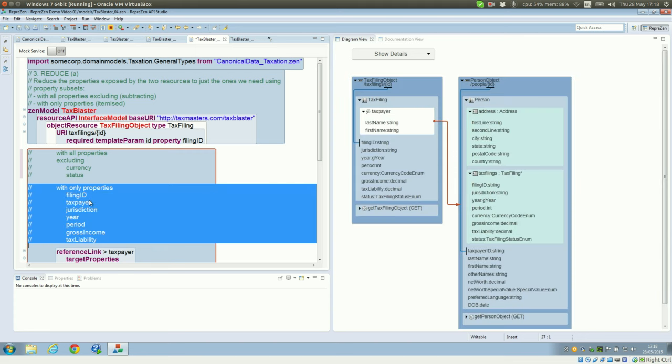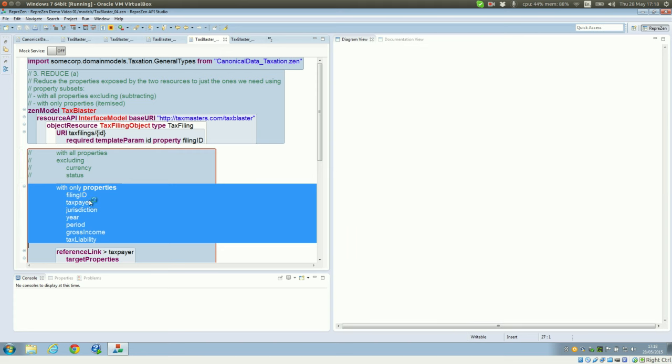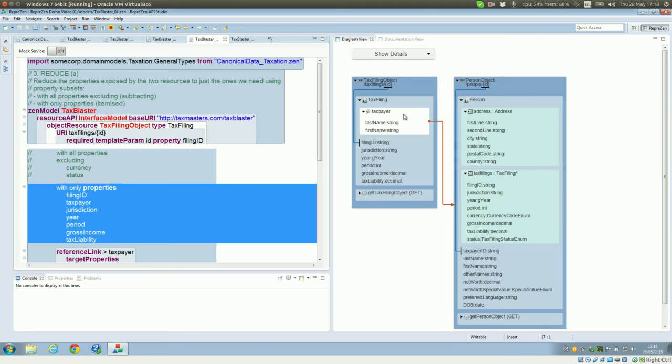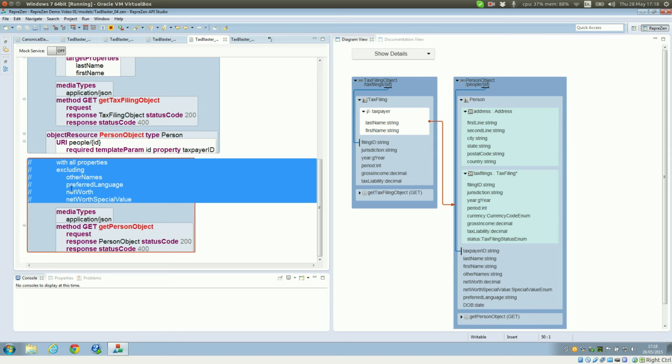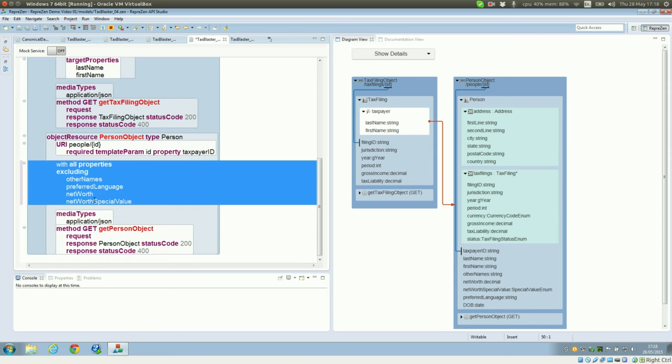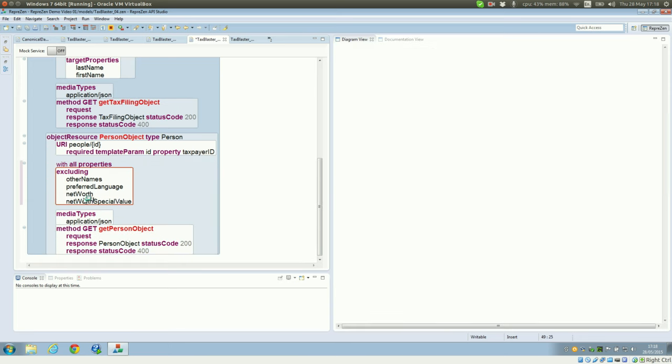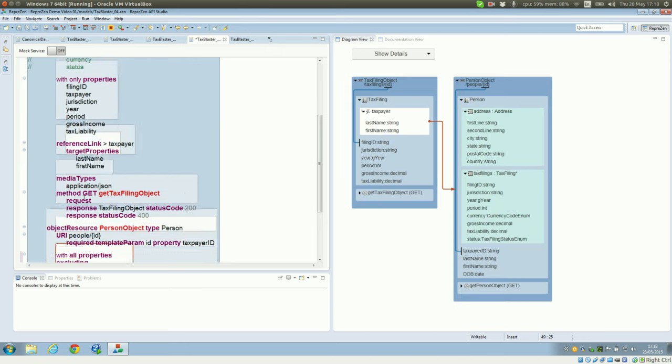Let me just uncomment that. And we'll see it has the same net effect on the model. So down here, I'm going to use the with all properties form. I'm going to say I want all the properties, and I'm going to use an exclusion clause so I can get rid of just the ones that I don't want.